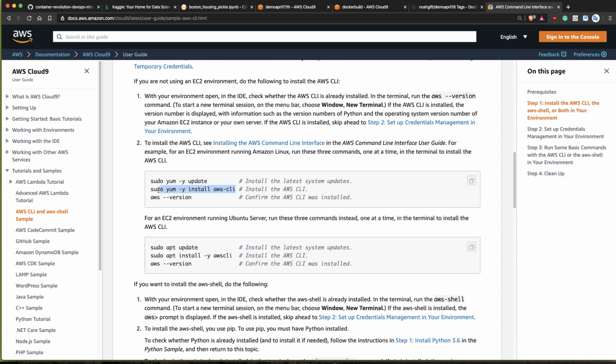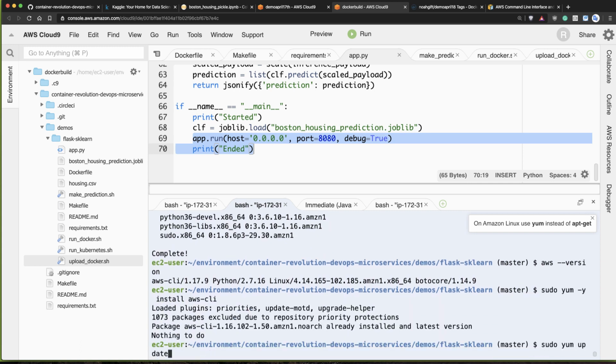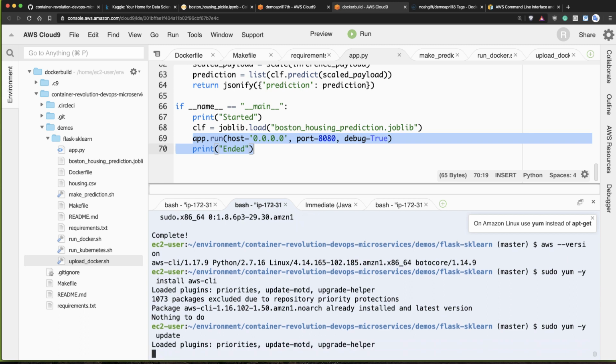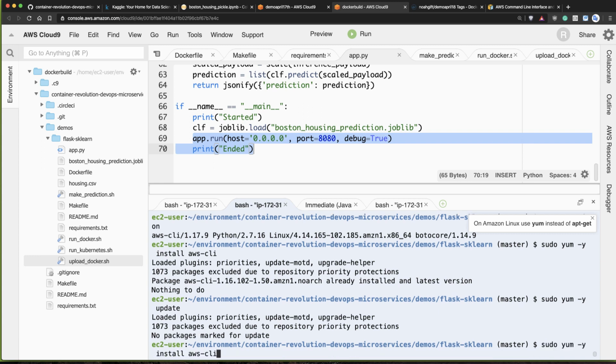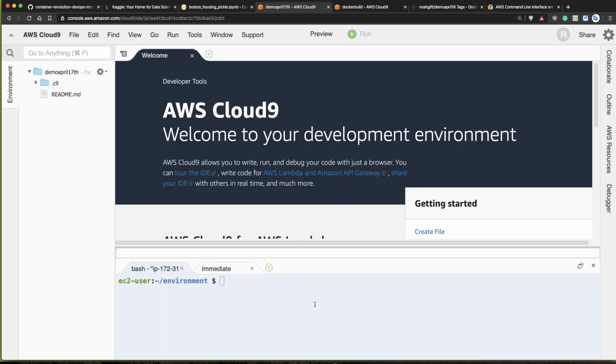yum. Did I not do this? Let's try this. Let's go back to this and AWS CLI. What did I run? I said yum. Yeah, yum update dash y, and then package was already installed. I don't know. There's something we can get. Maybe we'll try it on the new environment. Here we go. Let's try this. But first, let me finish this part.